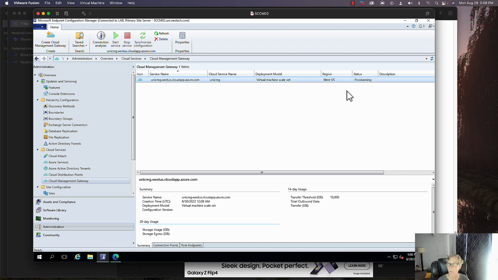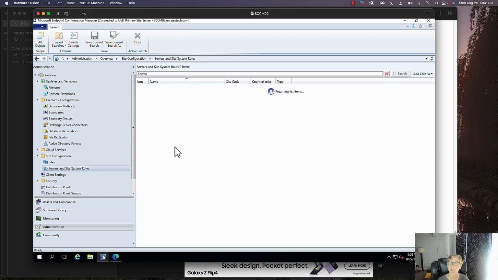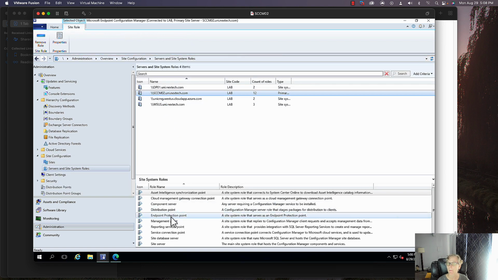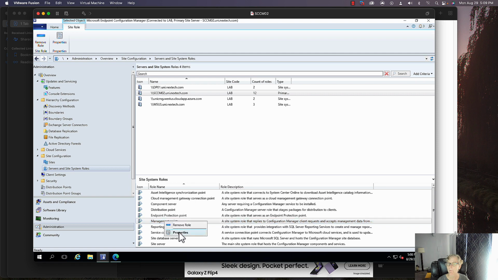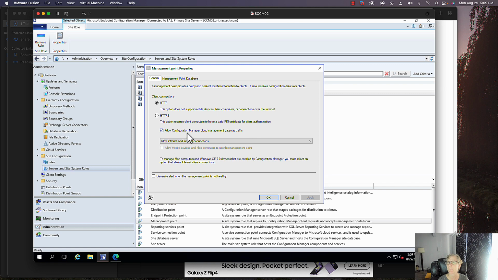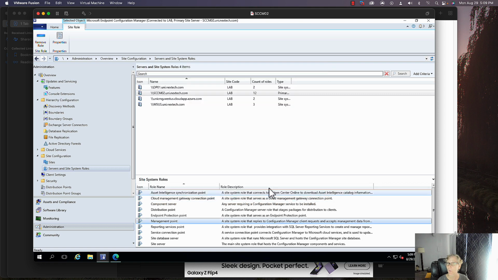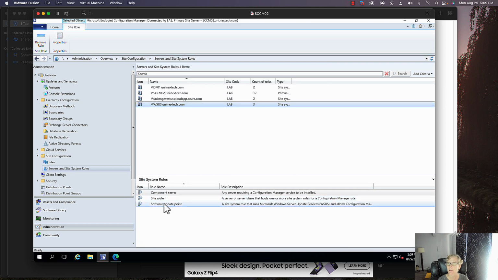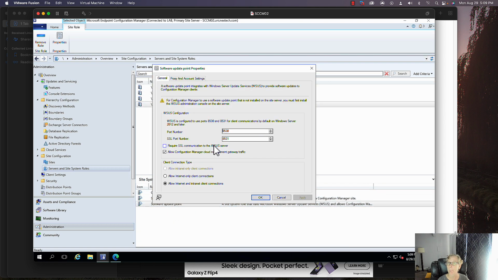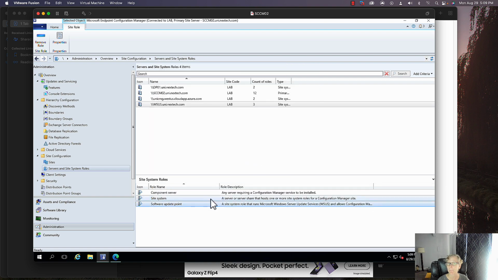one of the things you want to do while you're waiting for that is, when you come down to your servers, I have a management point here. While we're waiting, you want to make sure the management point has allow Config Manager cloud management gateway traffic, so you want to check this box. And then you also want to do the same thing with your WSUS under your software update point. You want to click allow Config Manager traffic. I just select on both for right now, and that's the two.